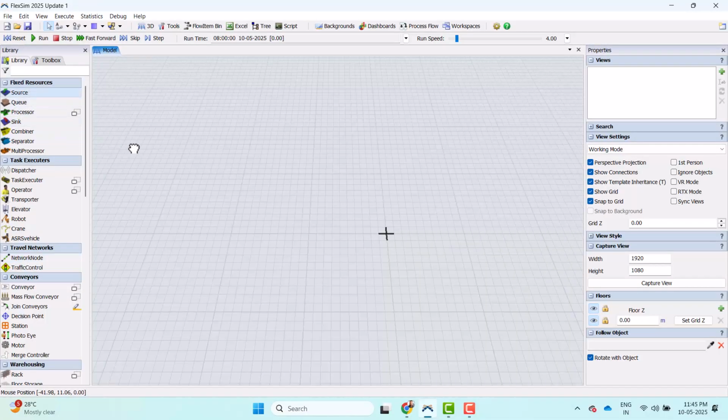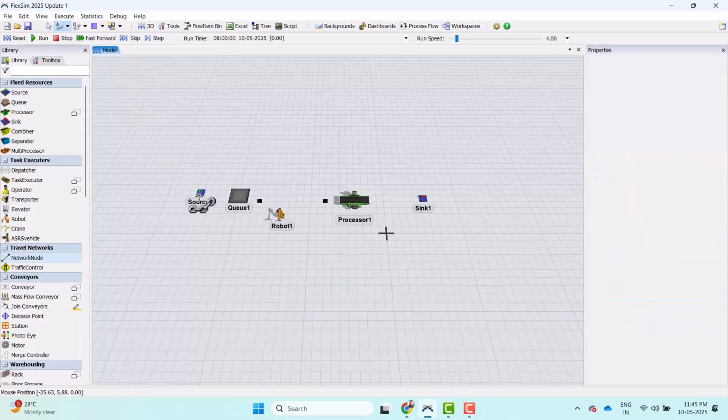Drag and drop a source, queue, processor, sink, robot and 2 network nodes. Make a connection between source and queue, queue and processor, then processor and sink.